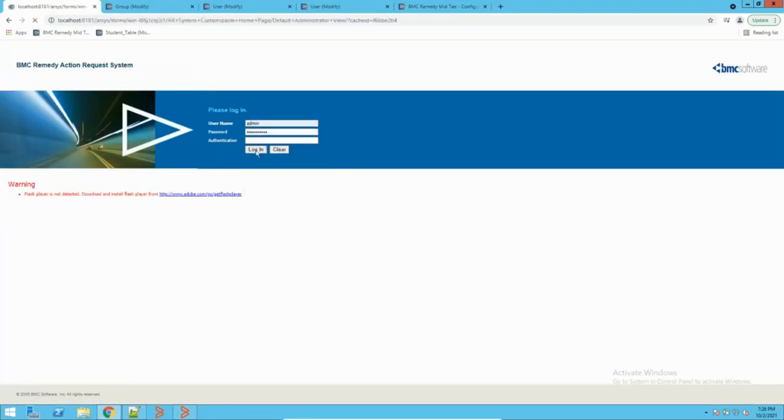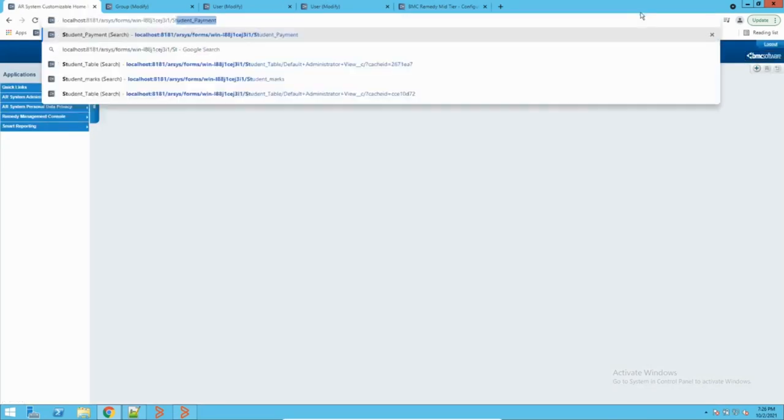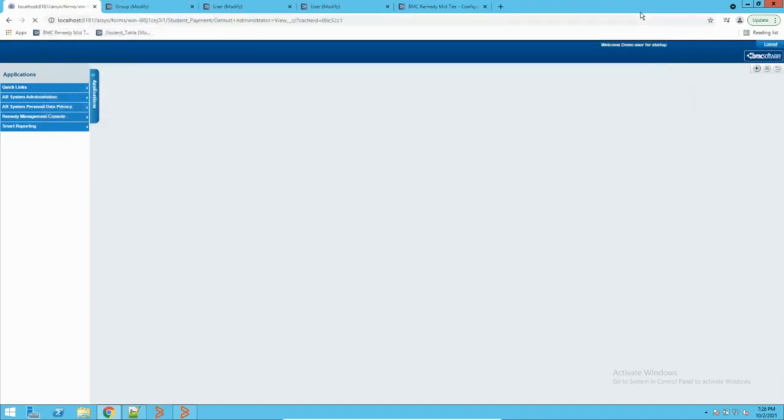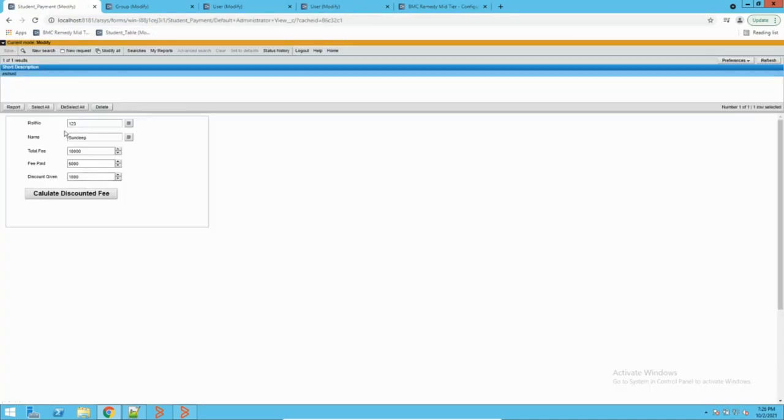Okay, let me go back to that form. Okay, this is the form. Let me search the record. This is my record here. Let's suppose I have given some amount. Let me give something else, 2000, and click on this. This active link is deducting just the total fee minus the discount. So it is currently 8,000. And then I can save the record.